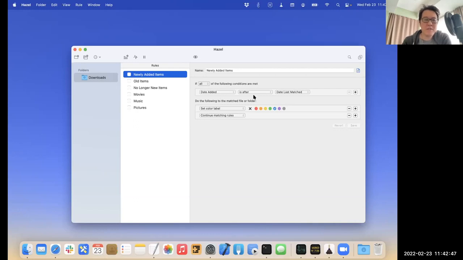So basically what this is saying is that if a file was added after the last time it matched or last time it checked, set a blue label on it and then continue matching rules, because by default, if a rule matches, Hazel will stop evaluating later rules in the list. So this allows it to continue down the list, even if it is a match.